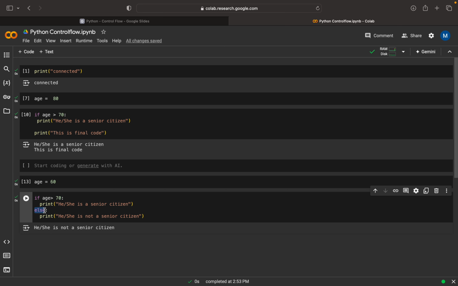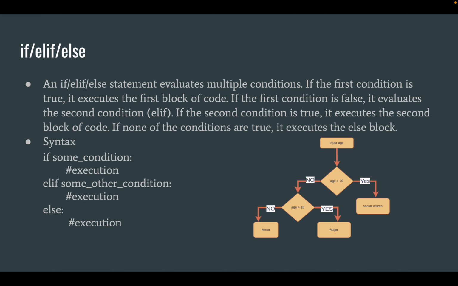Now let me go back to the slide. In the slideshow, we can go to the final one: if, elif, and else. The if, elif, and else statement evaluates multiple conditions. If the first condition is true, it executes the first block of code. If the first condition is false, it evaluates the second condition, that is elif. If the second condition is true, it executes the second block of code. If none of the conditions is true, it executes the else block.